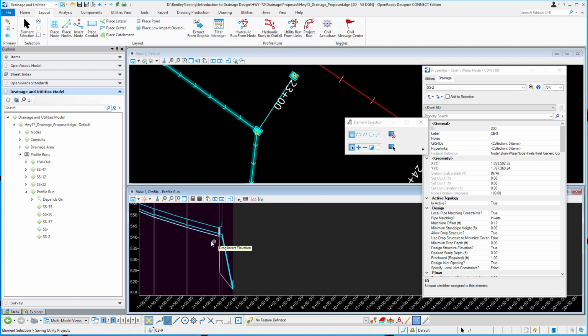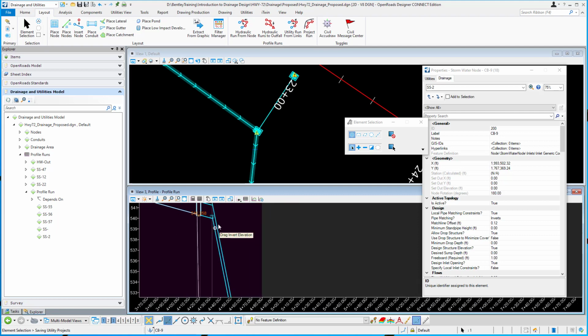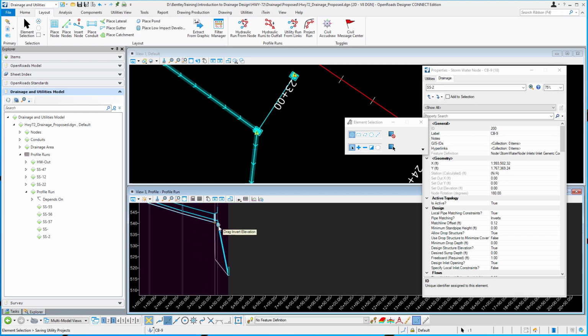So that's just one way of inserting a transition node and making those bends, and getting the profile you want. Of course, I could change the feature definition, so I can change it from concrete pipe to corrugated metal pipe or HDPE, whatever type of pipe you were using. So again, that's just one way of adding transition nodes or inserting nodes into an existing pipe and then adjusting the profile to get the final result that you want.